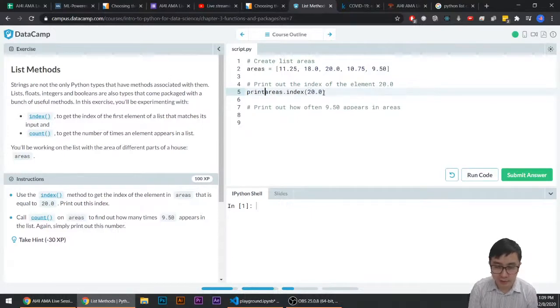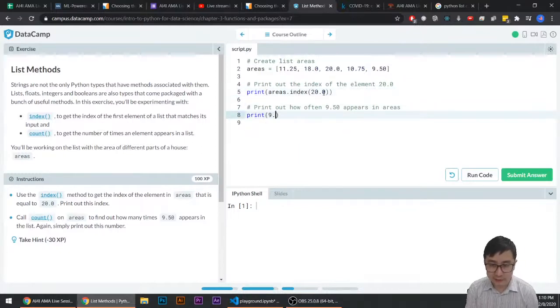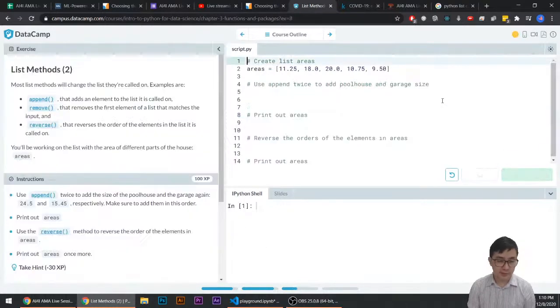So I'm going to do print, open parenthesis. I press down on my keyboard, I press left to go to the end, and then I will close parenthesis. So now this is an input, it will be printed out to the screen. So print will show it to the screen. Print out how often 9.5 appears in areas. So areas.count 9.5. Looks good. Submit answer. Press enter.